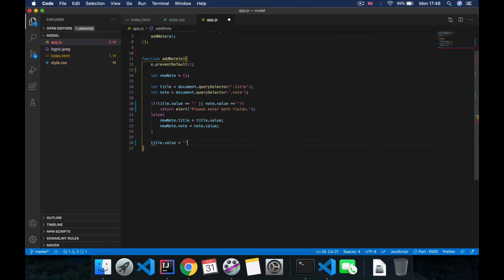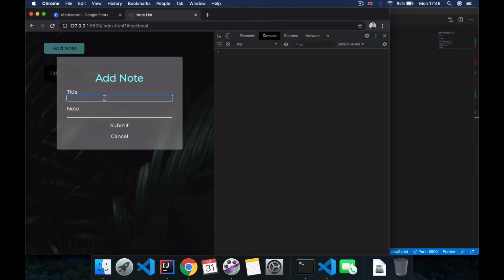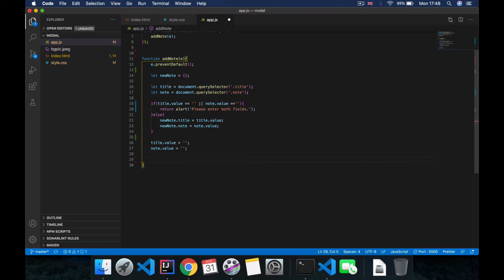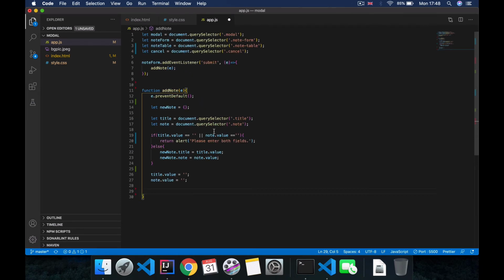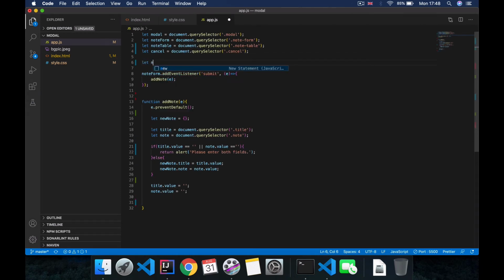Then we're going to say here title.value equals blank, note.value equals blank, because we want to reset the form when the user submits. As you can see now when we submit, it goes blank again. And then underneath this, I'm going to create a noteList variable up here. It's going to be an empty array because we're going to push our notes onto this note list. I'm just going to say here noteList.push newNote.